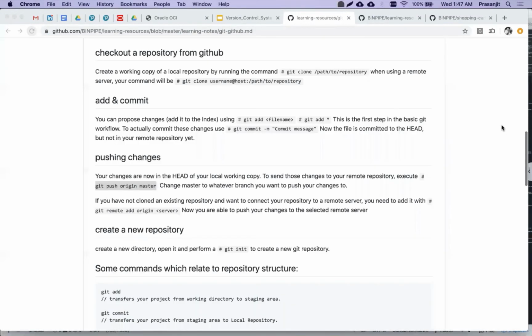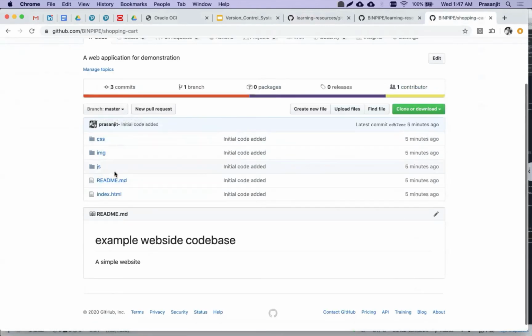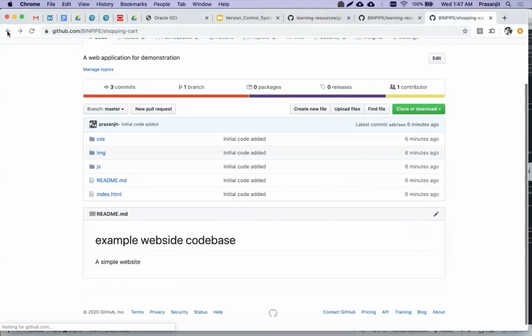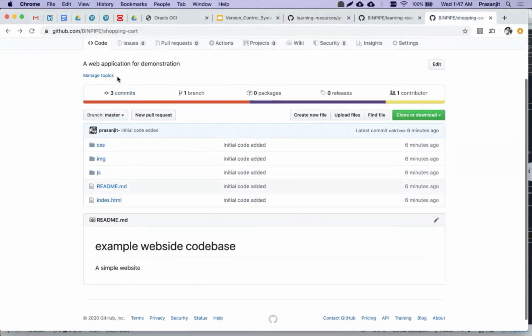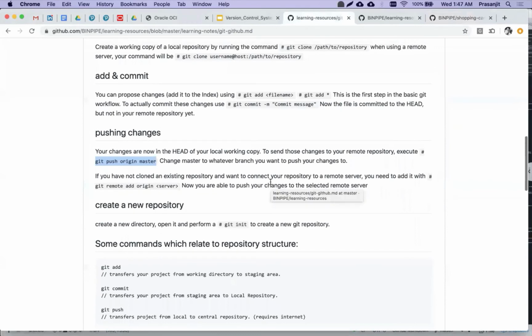Anyway, now let's verify whether the code came into the shopping cart or not. Let's refresh. And here we see our code present. This is a simple website, and whatever code was there is all present here. We'll need this particular project at a later stage when we use Jenkins, so it's good that we created this. Now let's move on to the next command that we'll discuss.